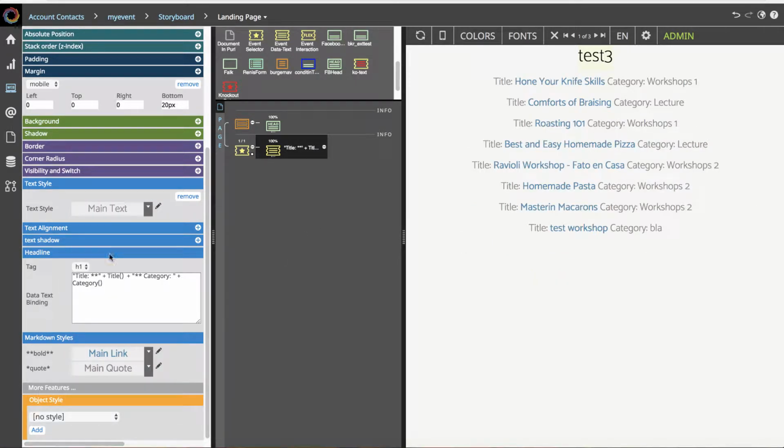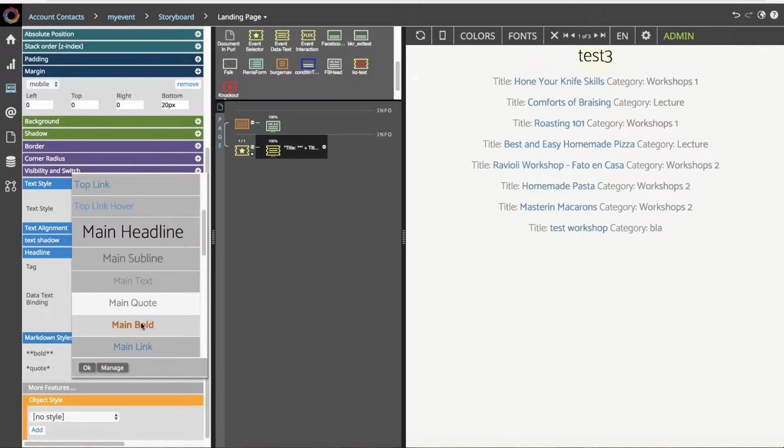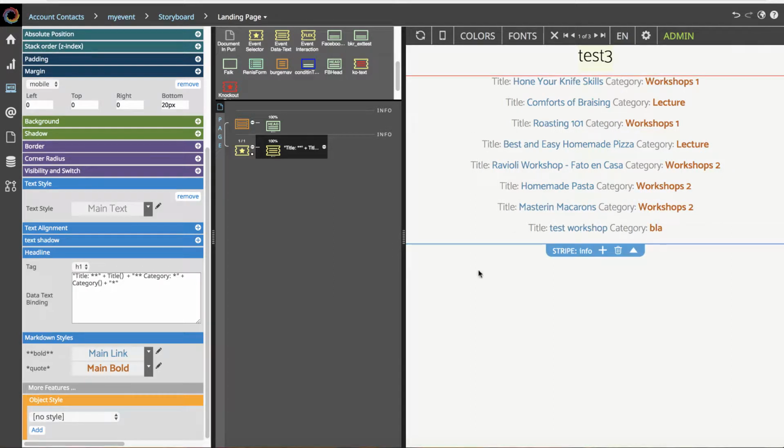Pretty nice. And if you want to have the category in a different style, we can use this with a single star. So let's say category in quotes and a single star. And now we are able to use this different style here. So we got a list of our events.